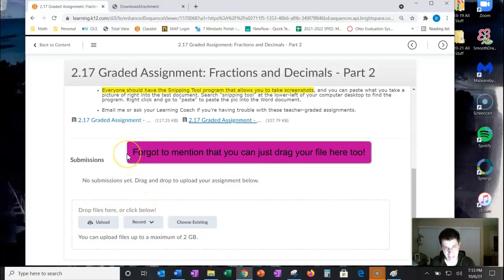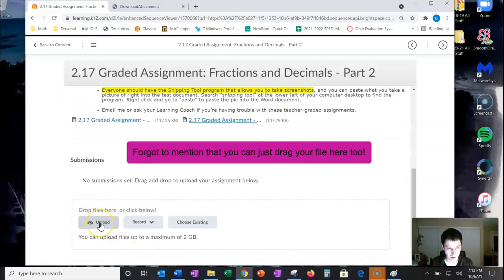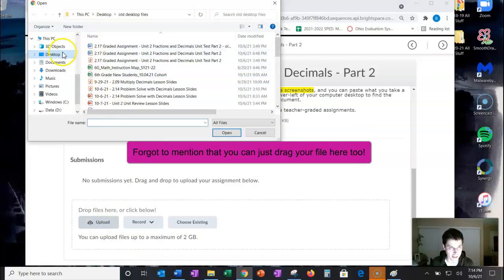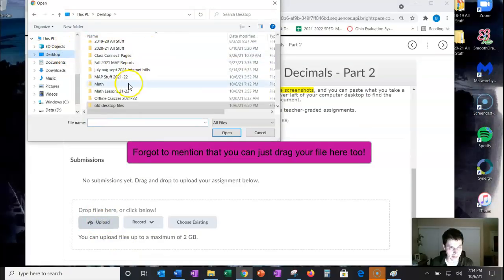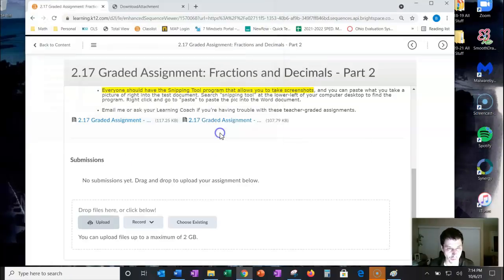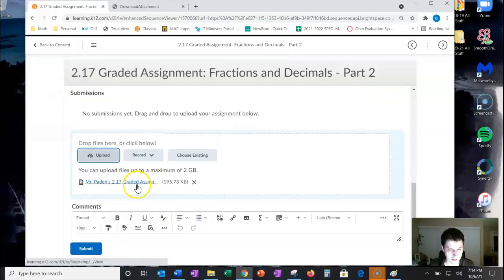So getting into it this way, remember I just clicked directly into the assignment from the My Schedule link. It takes you to this page, and you've got an upload button right there. So if I click upload, I should be able to find it on my desktop, math folder, right there. Mr. Payton's, remember I put my name in front of it right there. There it is. I'm going to open it up, and now look, it's uploading. It's right there. It's in blue there.